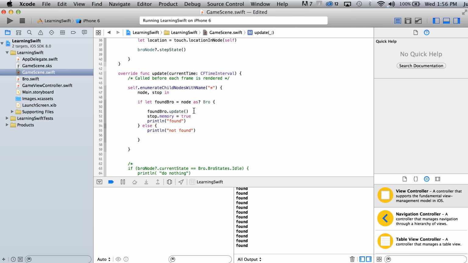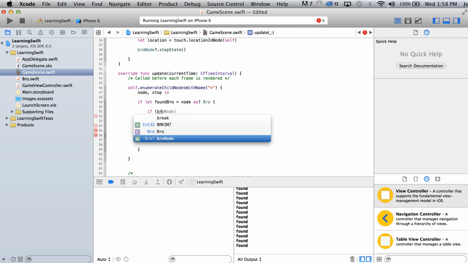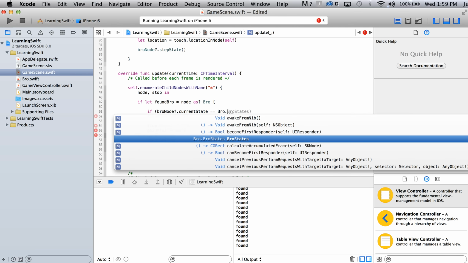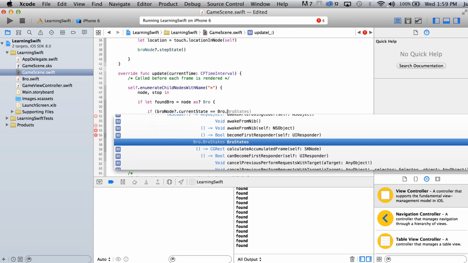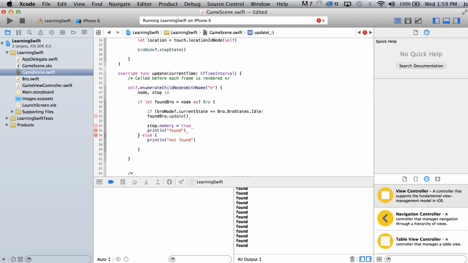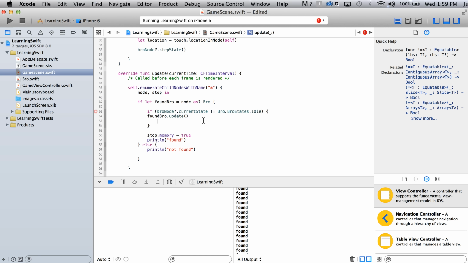So what you could do here is some testing at this point to see if it's even worth calling the update function. And let me just show you, and I'll talk a little bit more about it. So we could probably put in here bronode.current state, and this is just that same line that we had before where we wrote bro states dot idle. But really, probably what you'd want to do is something more like this.